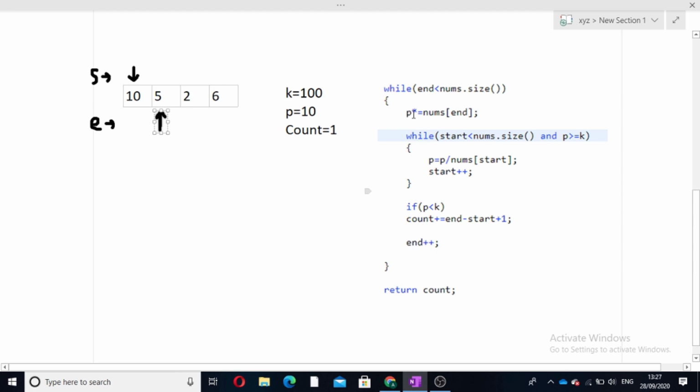We will multiply the value of p with nums of end. Now the value of nums of end is 5 and the value of p is 10, so the multiplication will result in 50. Now we check this while loop. The product is still less than k, so this while loop will not run. Now if p is less than k, that is 50 is less than k, so this condition will run. We will increment our count with end minus start plus 1. Our end is at 1, our start is 0, so we will increment our count by 2. So count will become 3.